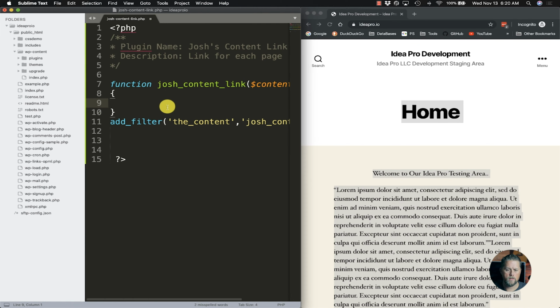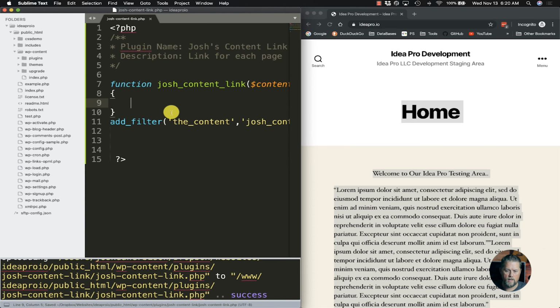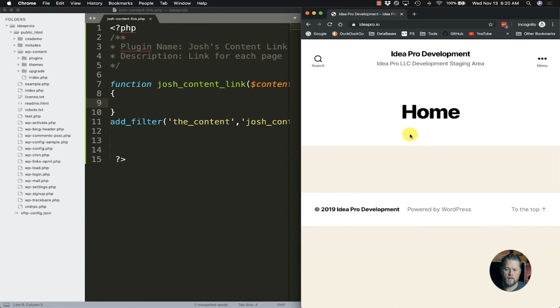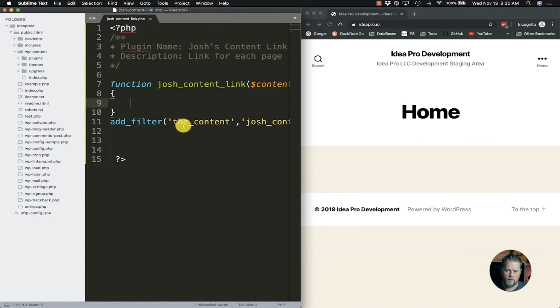Okay, so if we left this blank like this and we hit save and we come over here and refresh our page, see how we lost all the content from our page? It's because now our function here is filtering the content, but it's not returning anything. So now our page is blank.